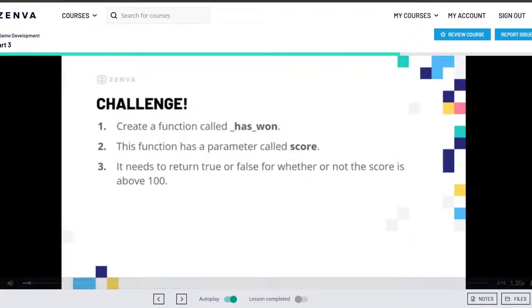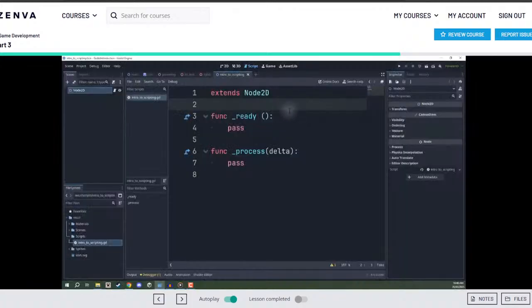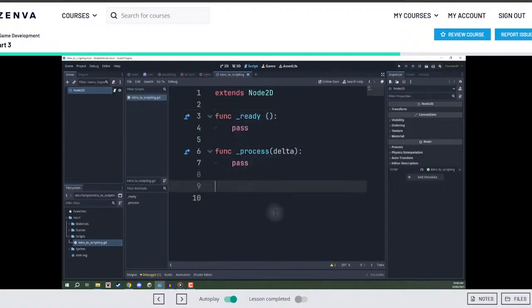Okay, so I hope you had a go at that challenge. Let's now hop over into Godot and have a look at how it can be done. So what we're going to do is go ahead and create a new function. So let's go to a new line down here. And this function is going to be called has1, okay? So basically has won the game.